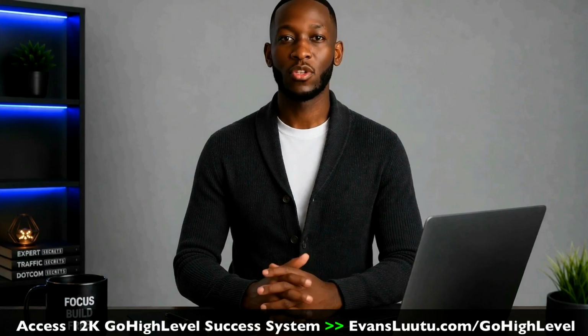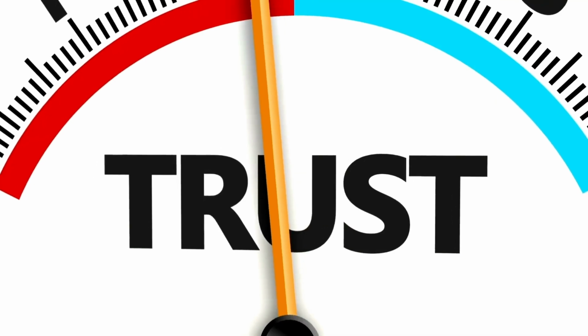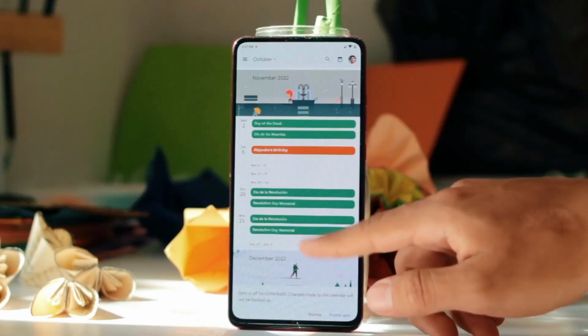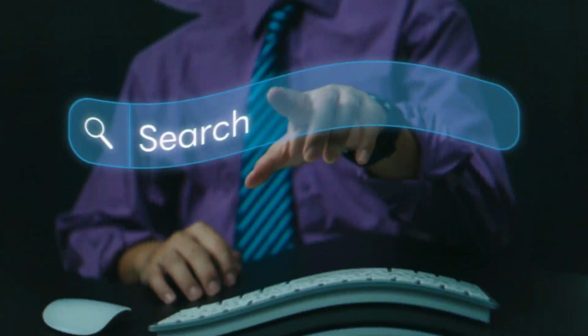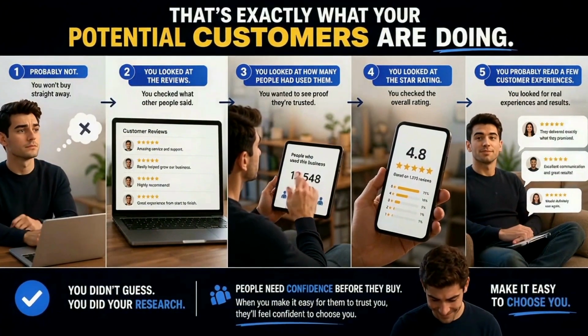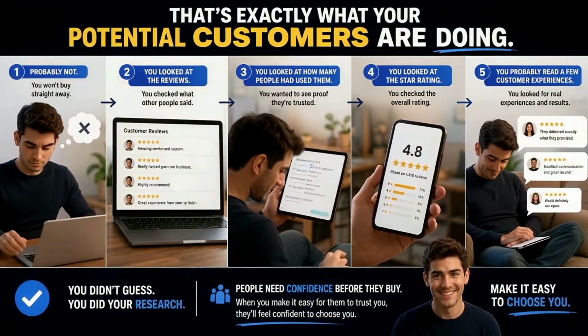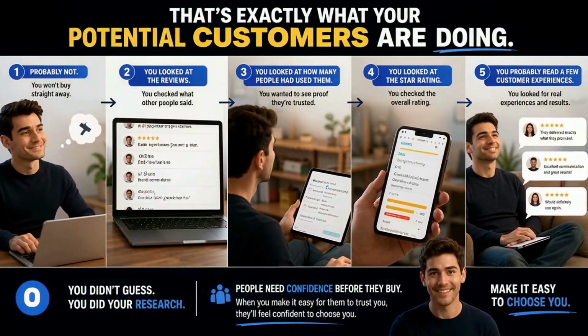Think about the last time you searched for a plumber, a restaurant, a dentist, or even a software company. Did you simply choose the first business you saw? Probably not. You looked at the reviews. You looked at how many people had used the business before.